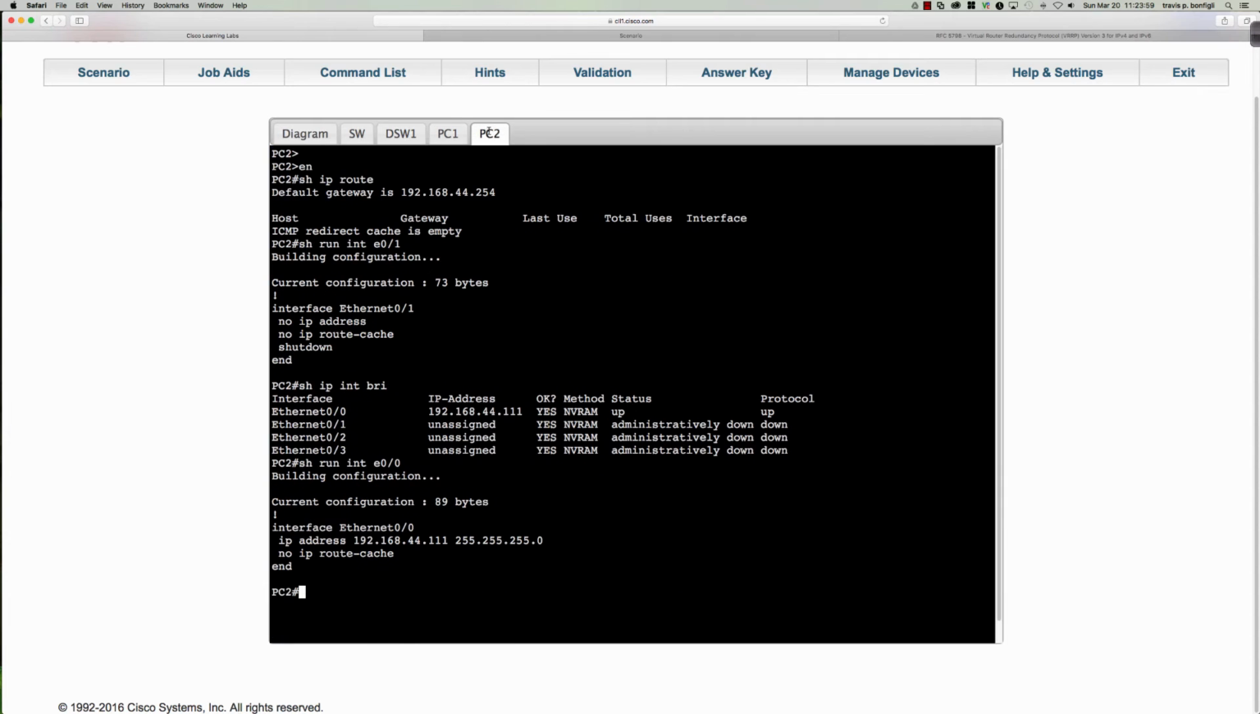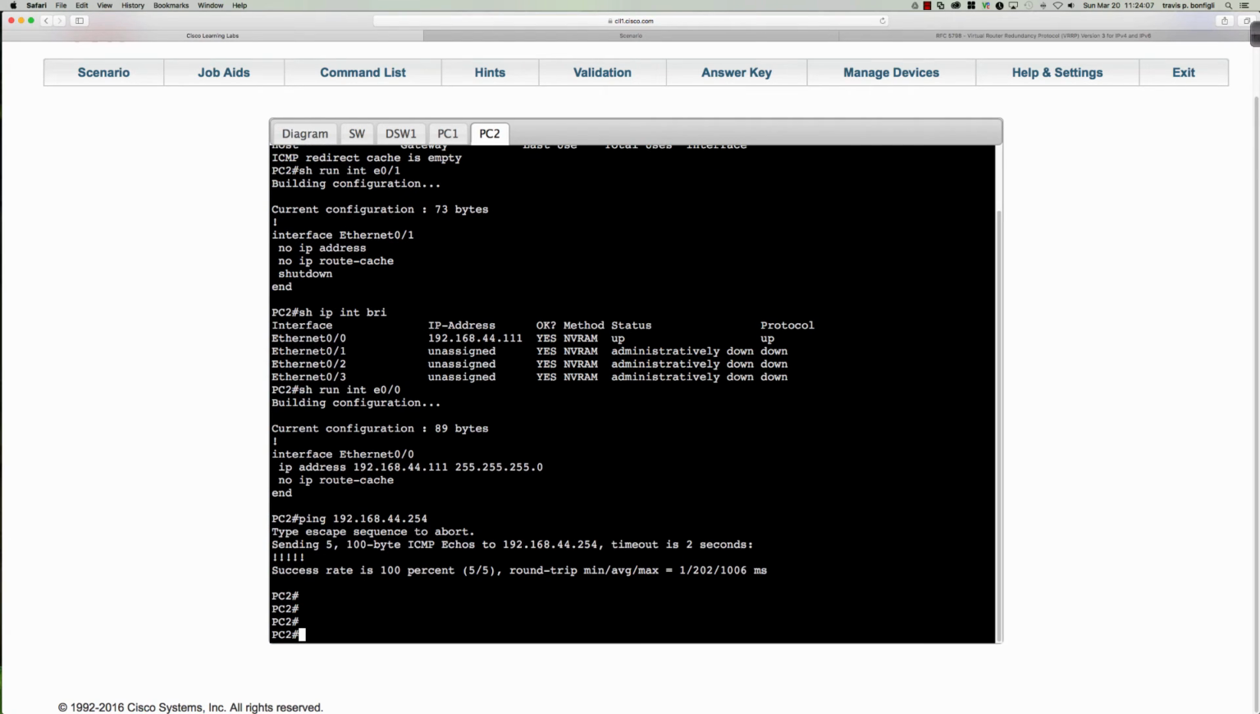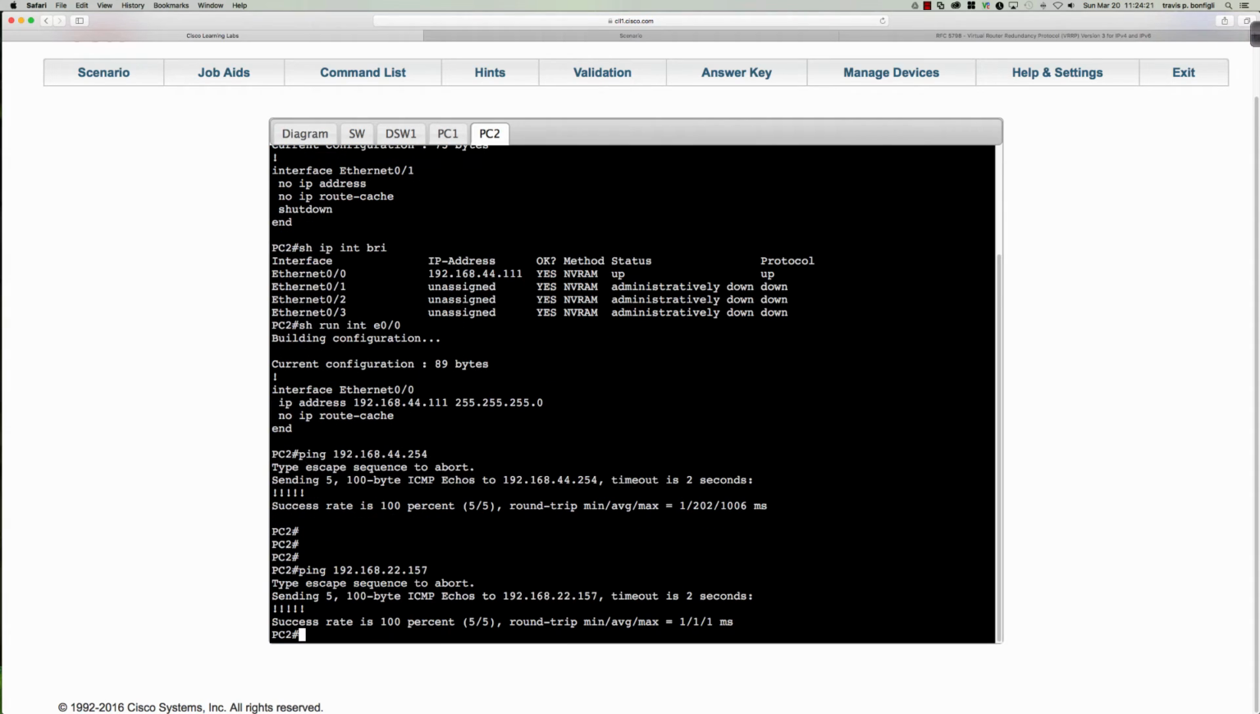Let's come back to PC2 and let's see, can I ping 192.168.44.254? Absolutely. Now remember, I turned IP routing on the distribution layer switch. So can I do Inter-VLAN routing? Can I ping 192.168.22.157? And absolutely. So this is Inter-VLAN routing.